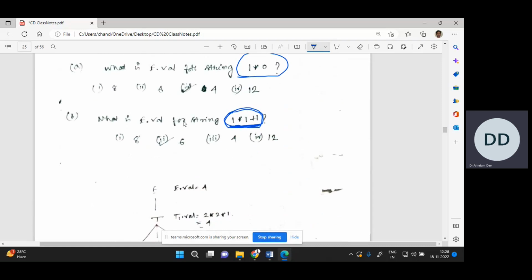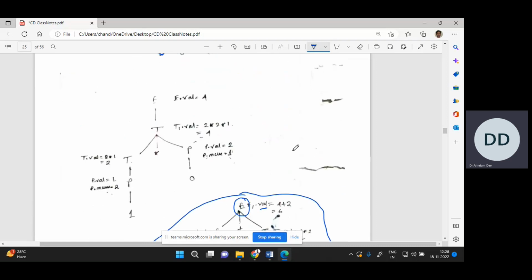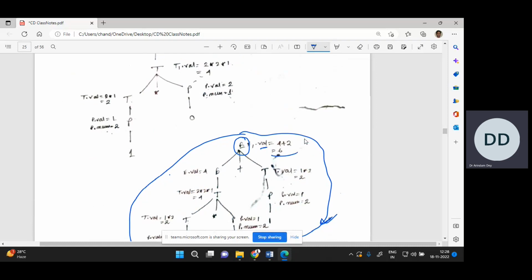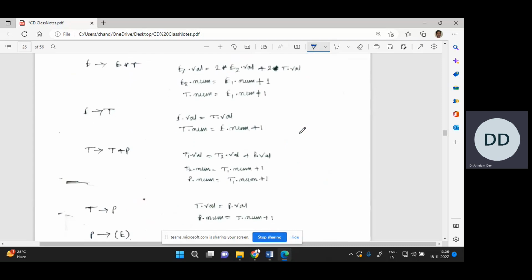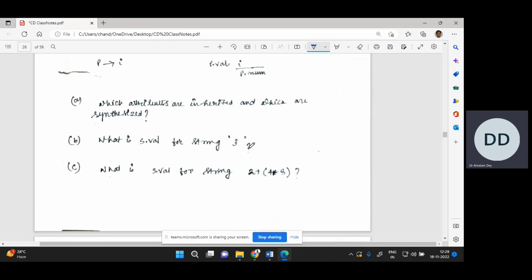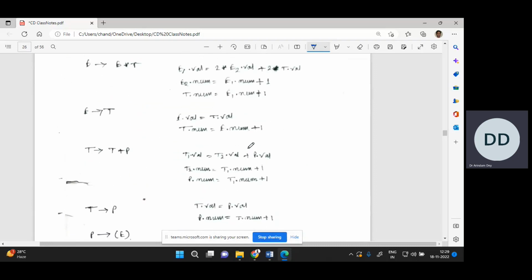Some examples I have given here, I hope you solve them. The root value I already calculated, it was 4. And also the e dot val for the string in question number B, here the right answer is 6. I have marked it, you can do it and check. Also, you can find the final value here, I have obtained as 6. So it is fine with us. Now let us see some more examples on it.